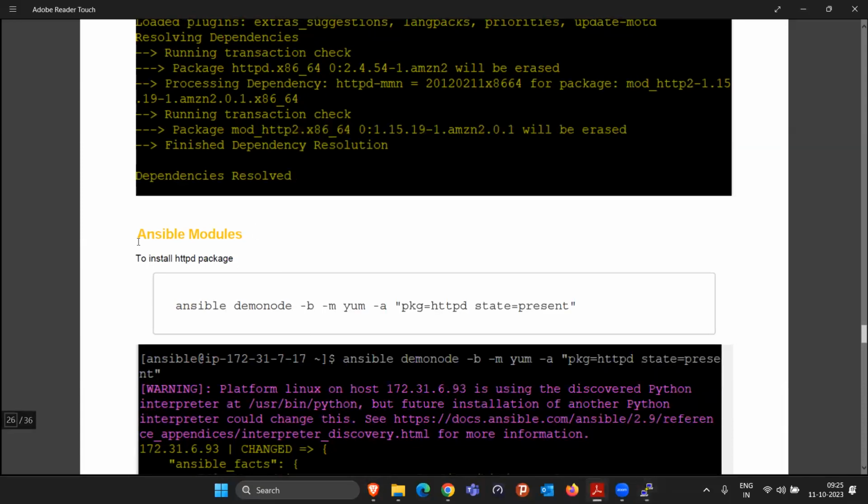Now the next thing that comes is the Ansible modules. There are some people who don't know anything about Linux, or there is some complex work in Linux, and we don't know the command for that. So rather than Googling, it's better to use the Ansible modules.